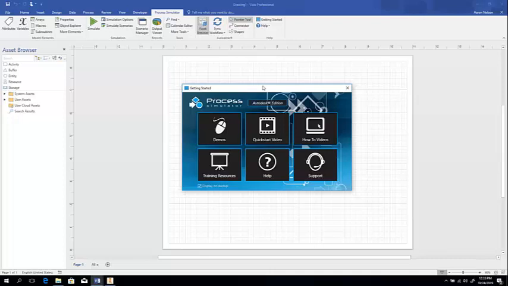Hi and welcome to the Process Simulator Autodesk Edition. I'm going to demonstrate building a simple model with Process Simulator Autodesk Edition using the Asset Browser.